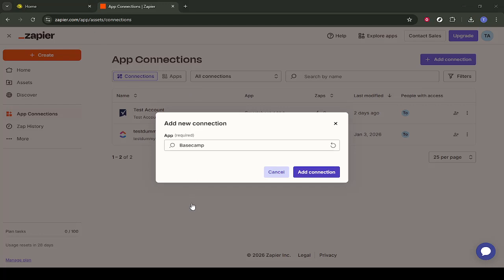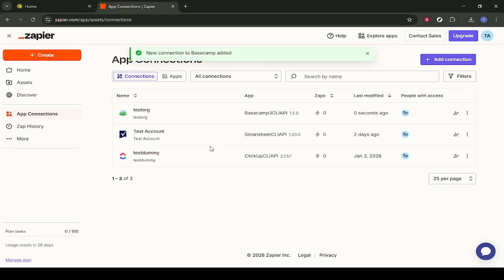Zapier will now redirect you to a Basecamp authorization page. This is where Basecamp asks if you want to allow Zapier to access your account. Double-check that you're signed into the correct Basecamp workspace, then click Yes, I'll allow access. Once you approve, you'll be taken back to Zapier, and Basecamp should now appear as a connected app in your App Connections list. Next, we'll add ClickUp in almost exactly the same way.